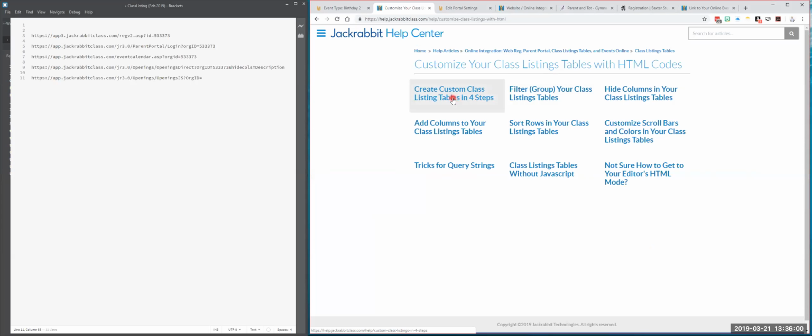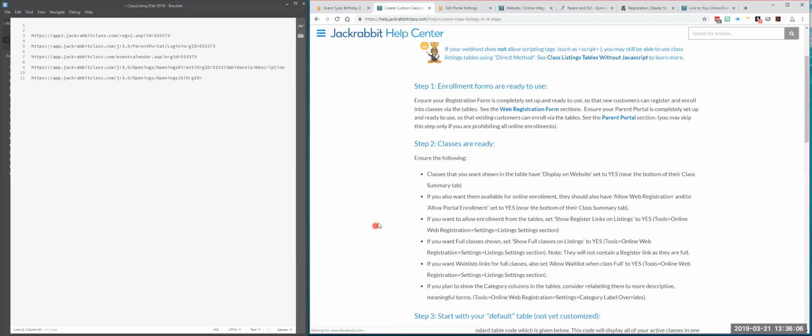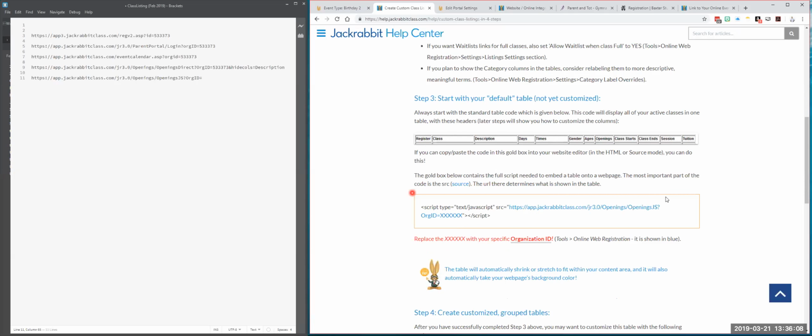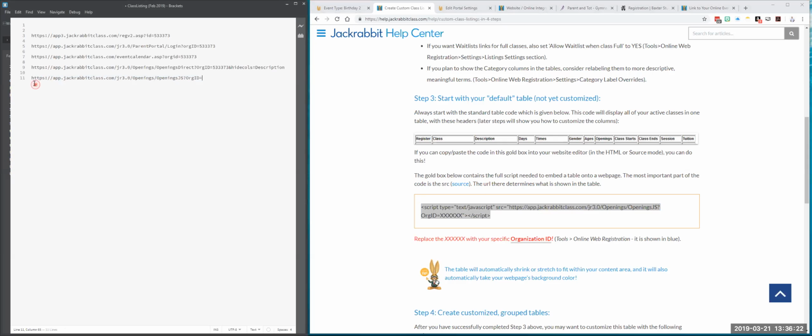All right, so we're going to go into the create custom class listing tables in 4 steps article. And as you scroll down, this right here is the full script that we're looking for. So it starts off with script type equals job, all that good stuff. So what I'm going to do is literally just go ahead and grab that, copy it, make that go away.